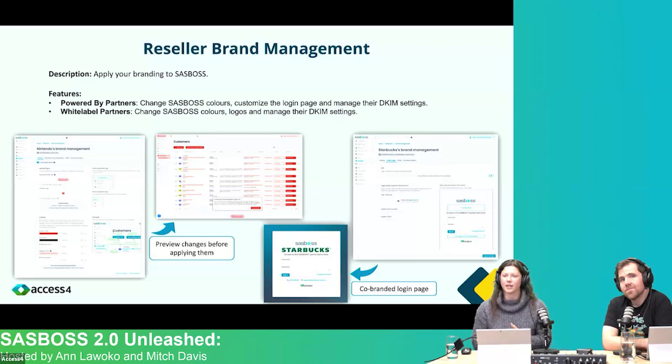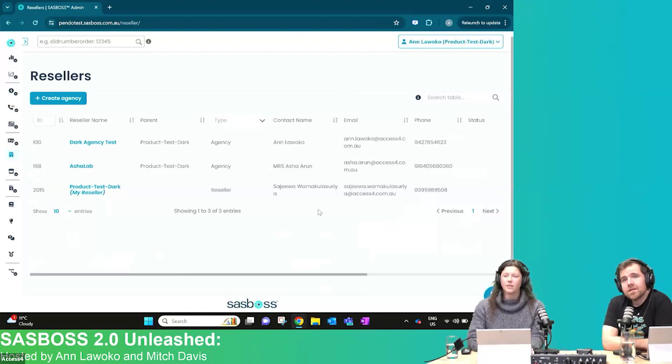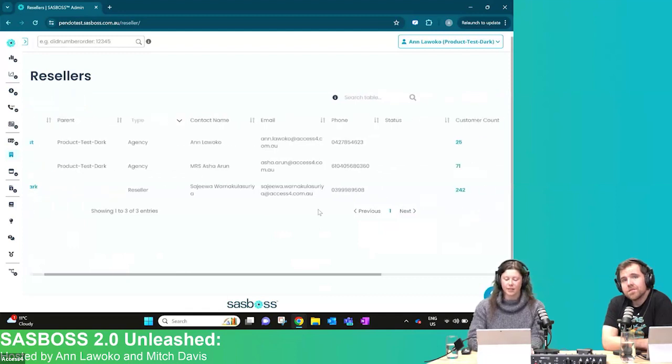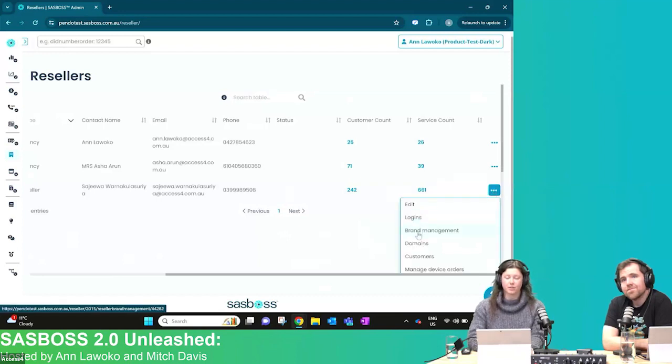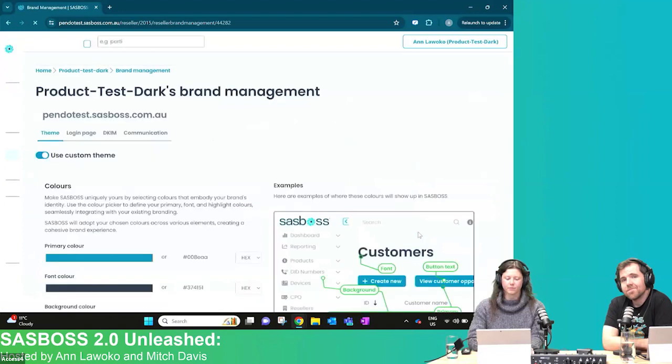So you go in, add what you like, the URL is there, and then your login page is set. On the left-hand side of the screen there, you have the login, the colors and themes, and logo controls. So I'll just jump into SASBOSS and show you that now. The way you get there is from the reseller actions. If you go into reseller and I go brand management, so new menu item, jump in.